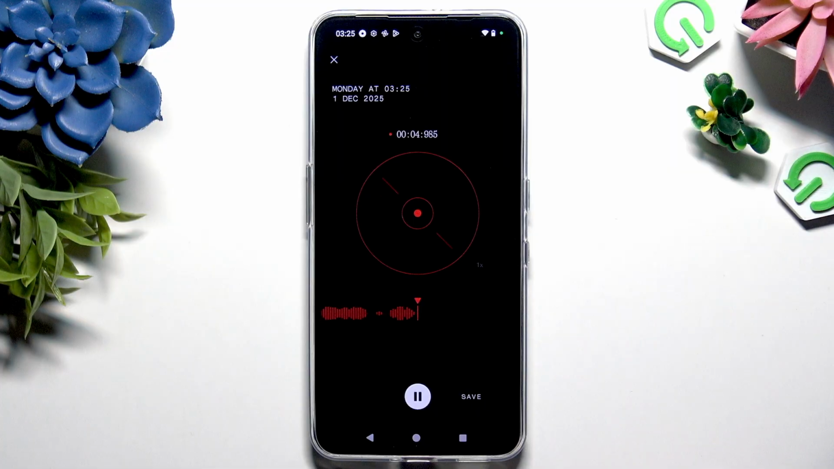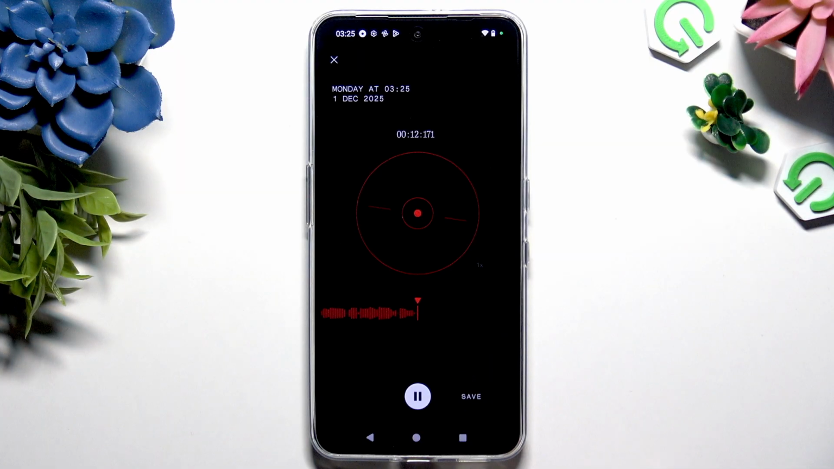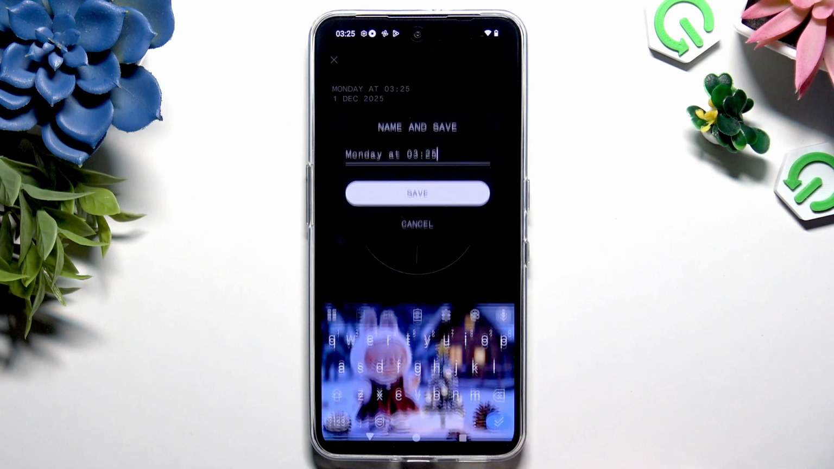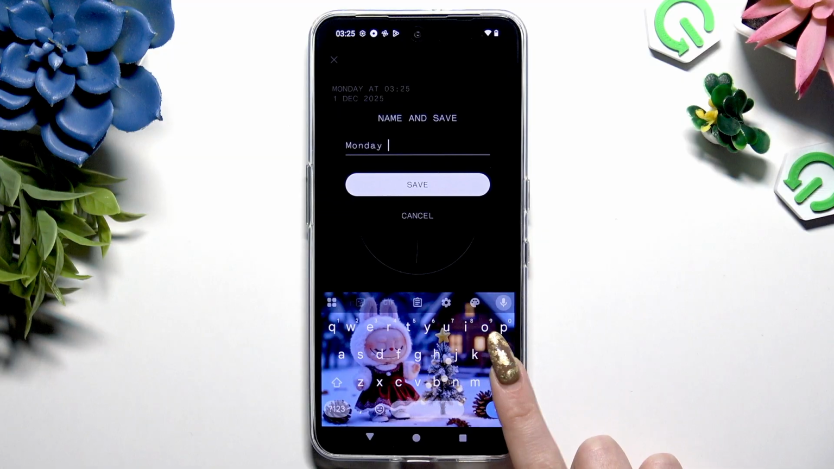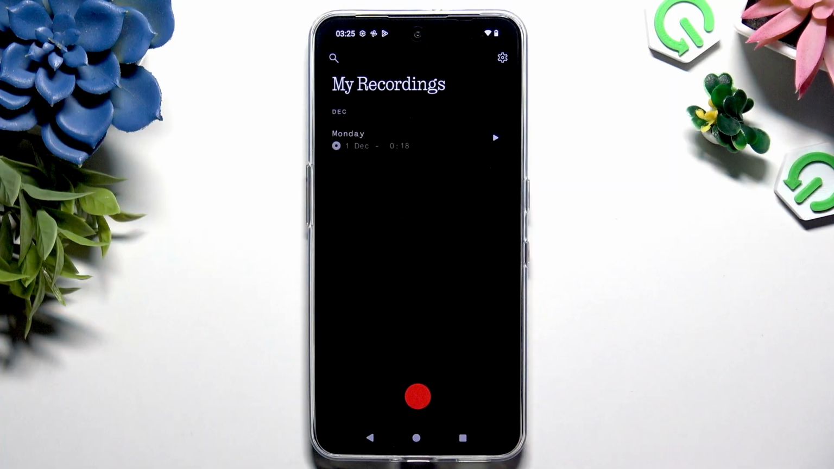To pause it or unpause it, use the same button. To discard it instantly, click on this X at the top left corner, and to end it and save it, use Save at the bottom right one. Now name it and tap on Save in the pop-up. As you can see, my recording was successfully created.